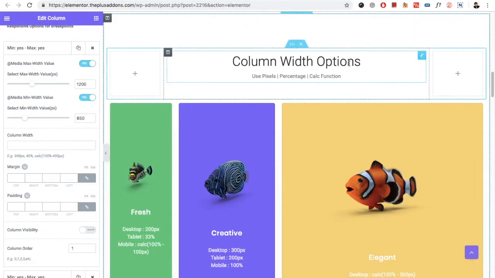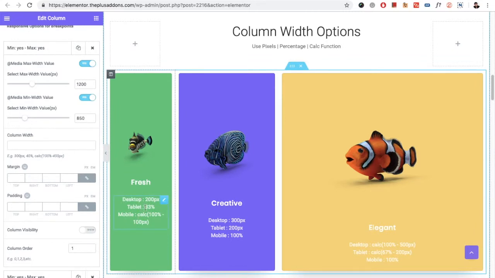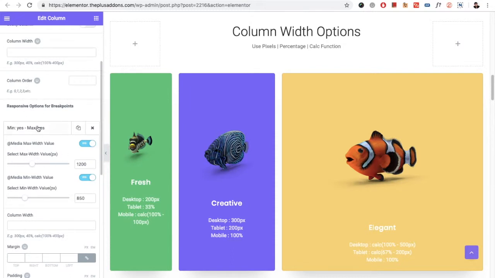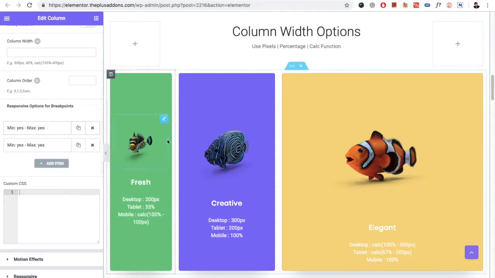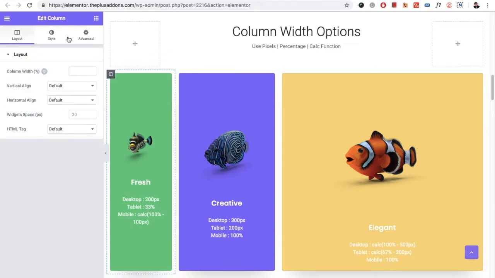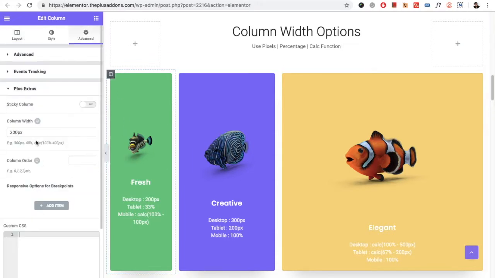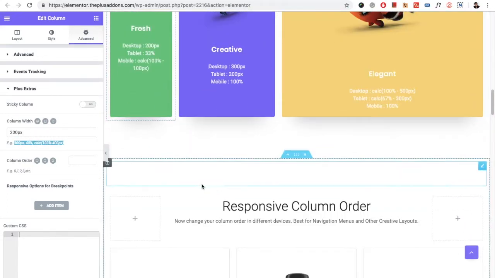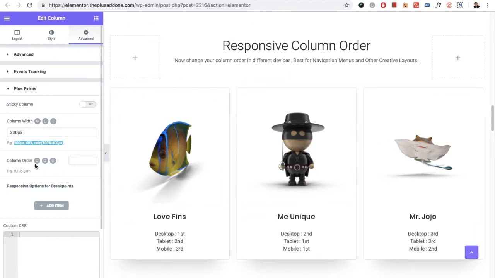Then you have the column width option, which is available for the desktop, tablet, and mobile. These options are just for the custom breakpoints. Now let's put that aside and go to the Plus Extras, in which you have the column width option, which you can put for all three devices, and again you can use pixel, percentage, and the calc function. So these are the options based on this. Then you have the column order.